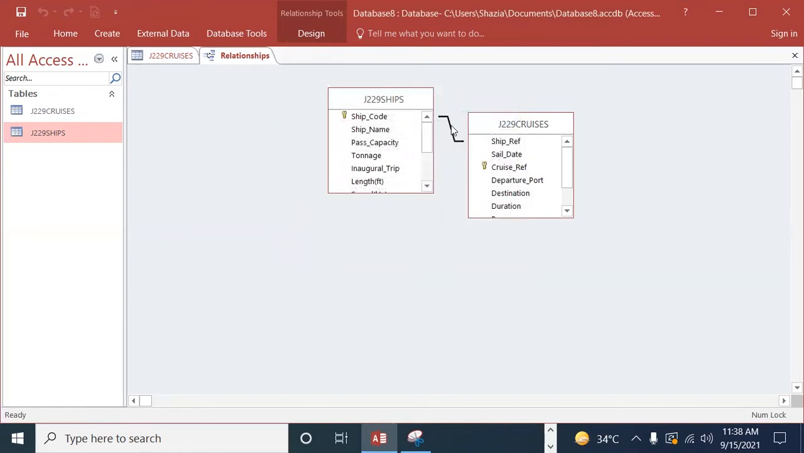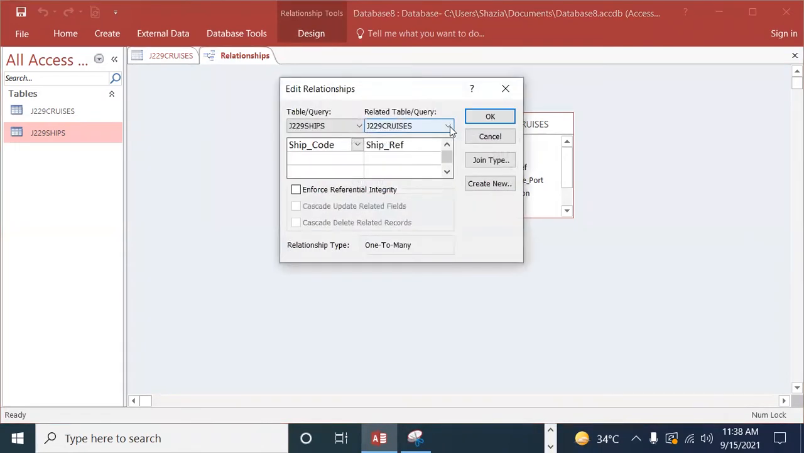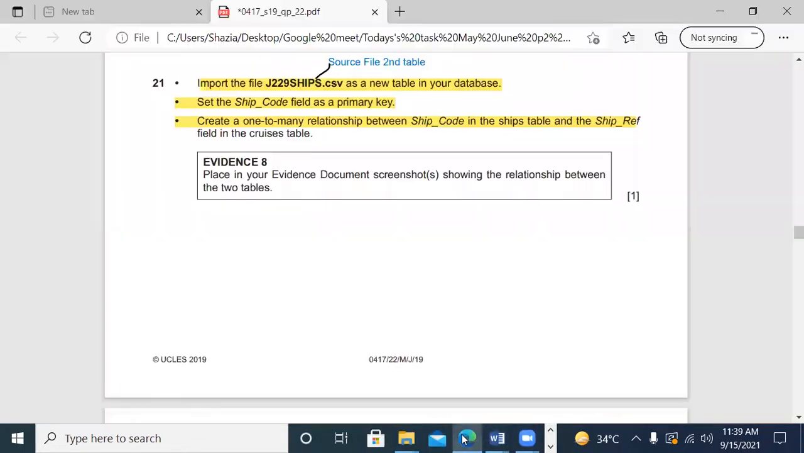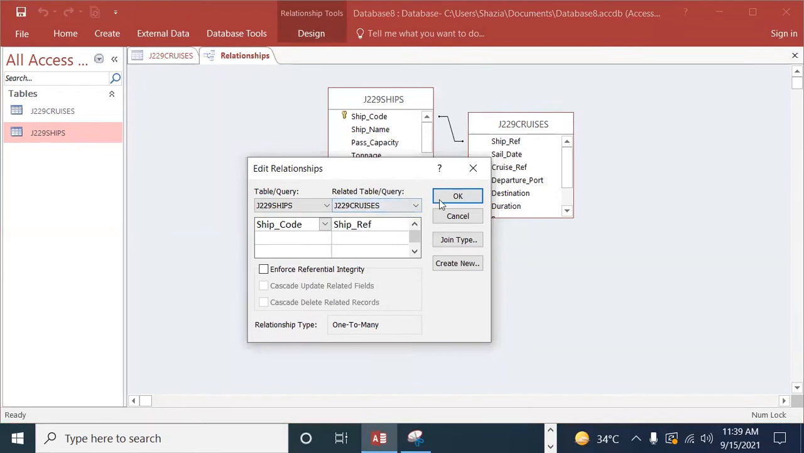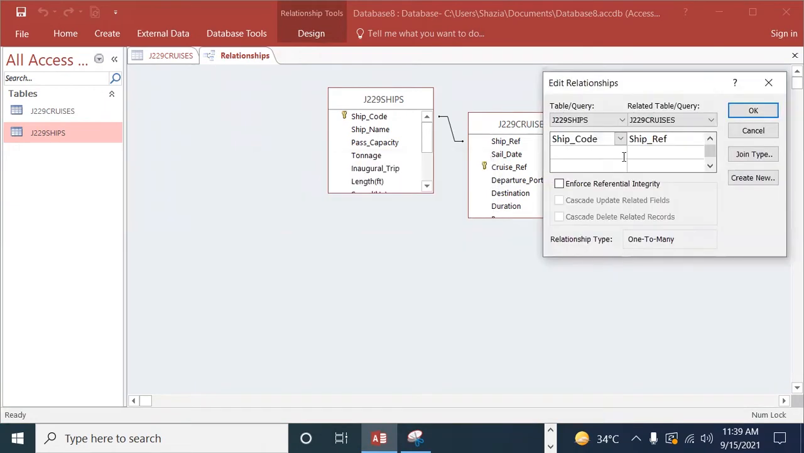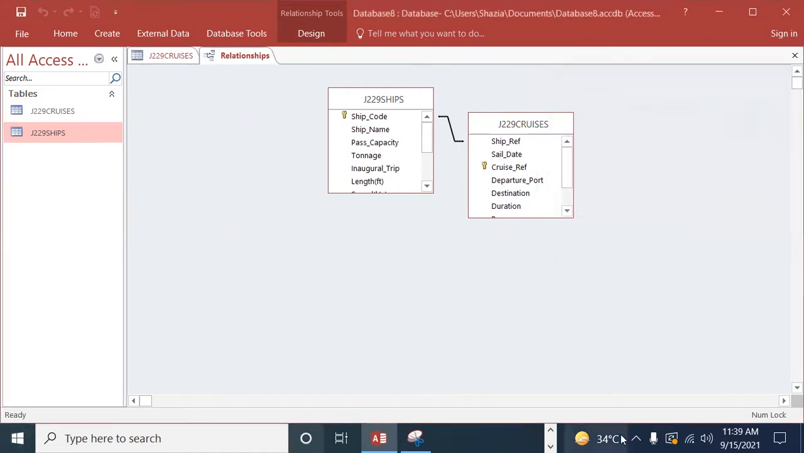As I click on this point, it will open this file again for me. Double click on this, look. We were asked to create a relation between two tables and the relation type was one-to-many. So create a one-to-many relationship between ship code in the ship table and the ship reference field in the cruise table. Isn't it the same? Look, there is a ship code and ship reference. So this method is called a relationship between two tables, and the type of relation is one-to-many.